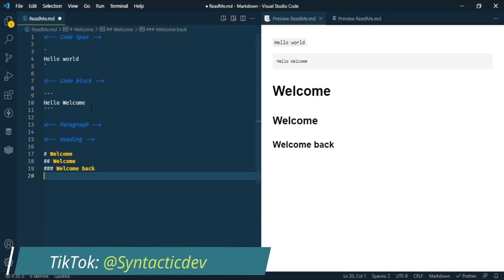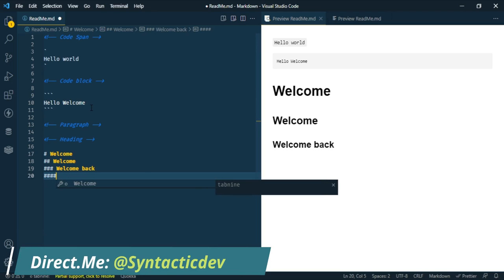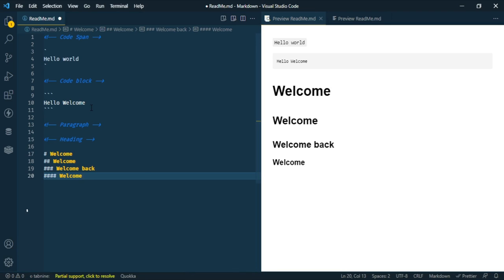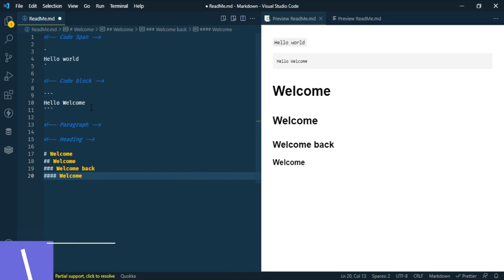And we have H4, so H4 and welcome. You can see the higher the pound symbol, the smaller the text, and that is about the heading. That means you have to put in the pound symbol.